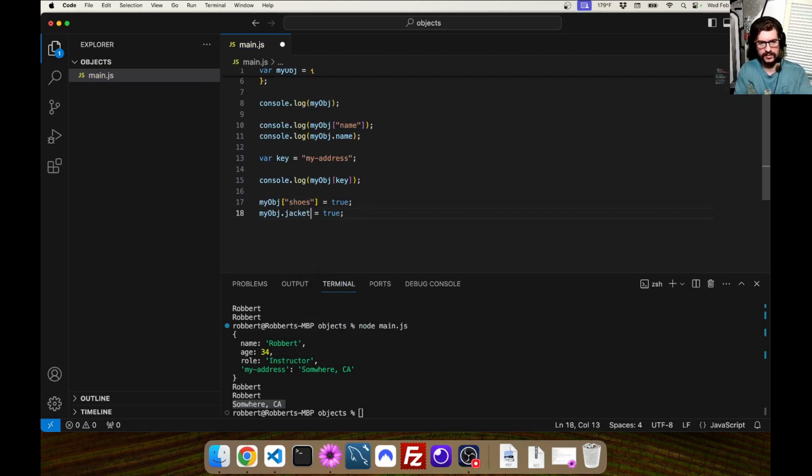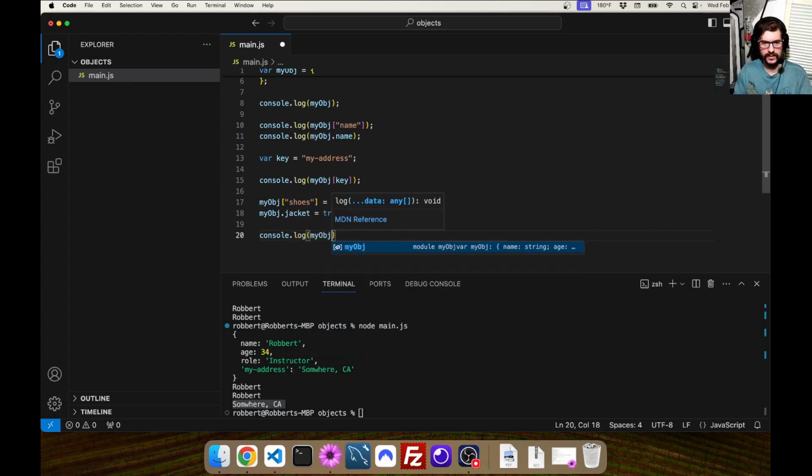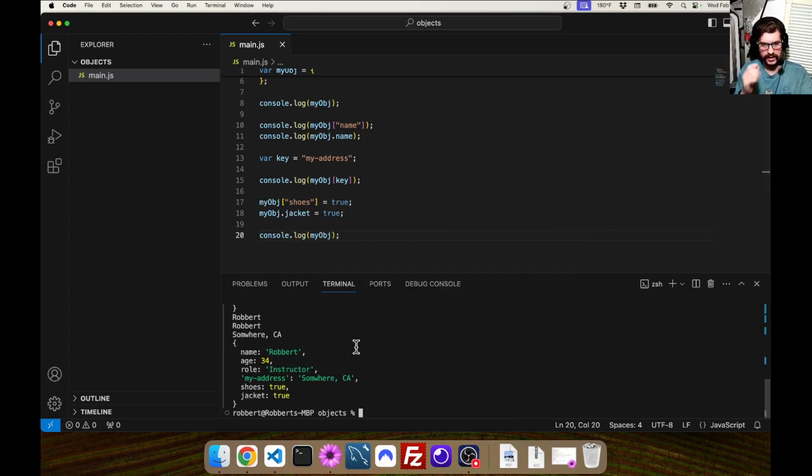Name this one jacket. Now, if I log that again, you can see those have both been set to true. Either way will work. Again, just like before, you could also set a variable equal to this and set it that way. So that would look like key like so, and you can see it updates to the new value.